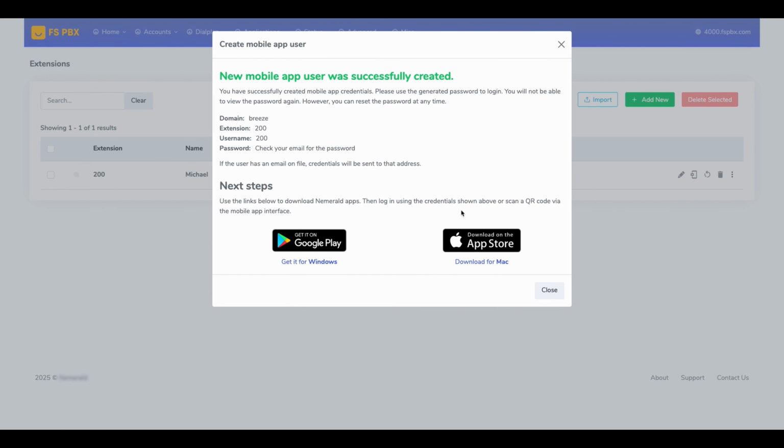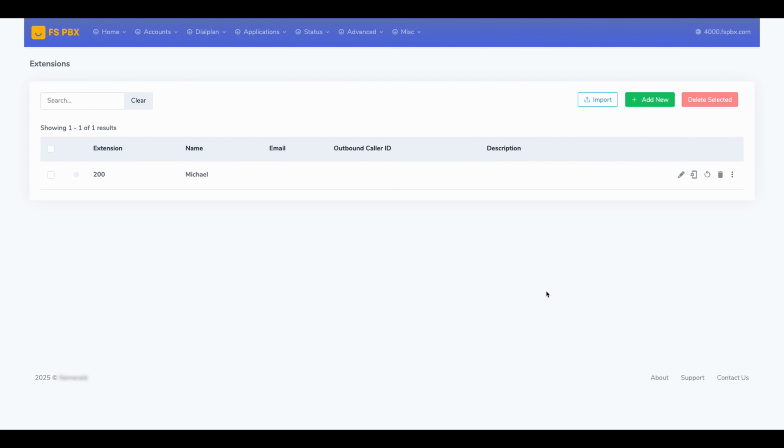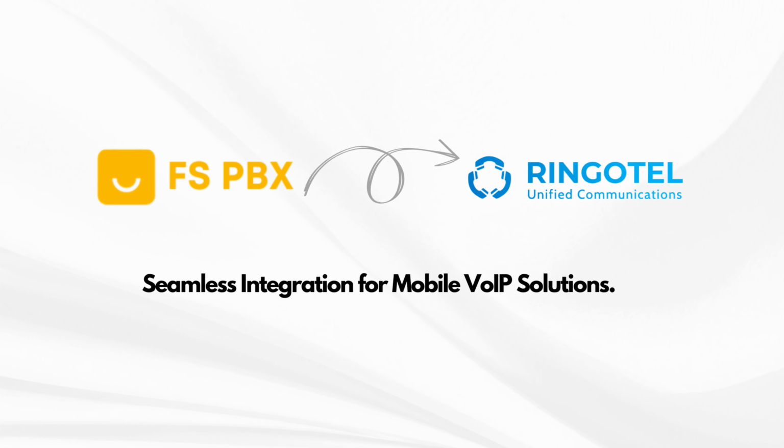When the user is created successfully, a confirmation message appears. If the user has an email on file, FS PBX will send them login information. For consistency, we recommend disabling the emailing option on the Ringotel portal.